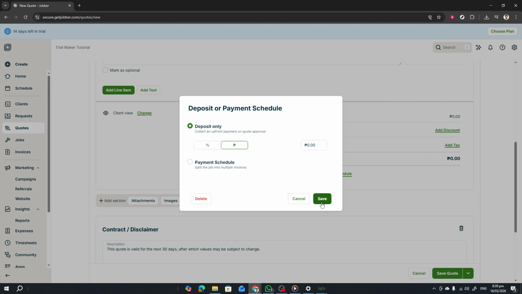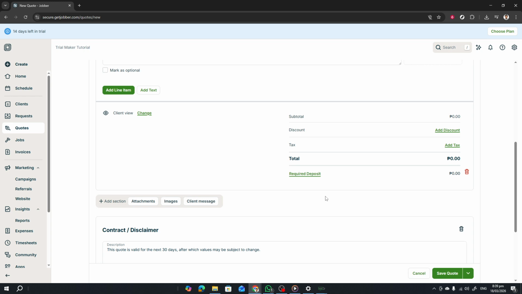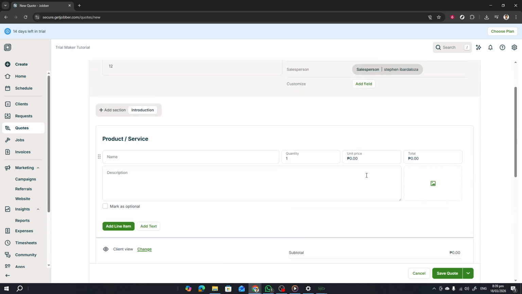When you're satisfied with the deposit details, click Save. Saving applies the deposit to this quote and ensures the totals and payment expectations are reflected for the client. Before moving on, take a moment to review the quote line items, taxes, and the new deposit amount to make sure everything adds up correctly.